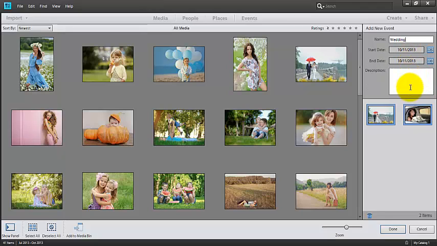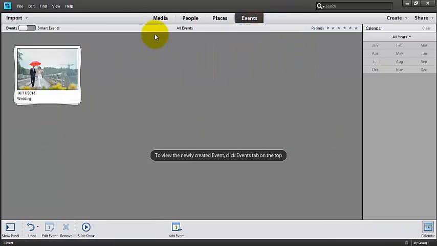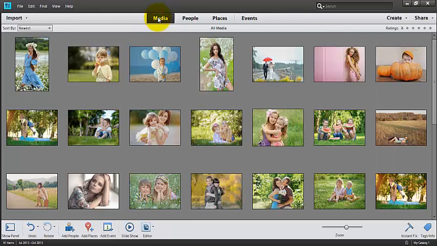There we go. And we can just go ahead then and click done. And when we go over here to events, we can see that we have both of our wedding pictures here in this wedding folder. So that is another way that you can organize some of your pictures.